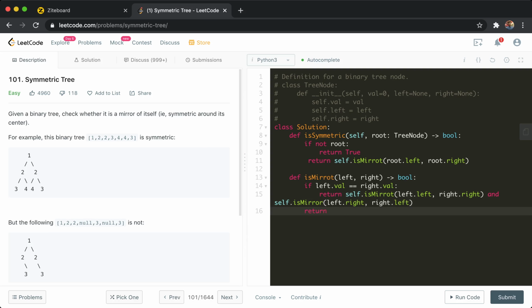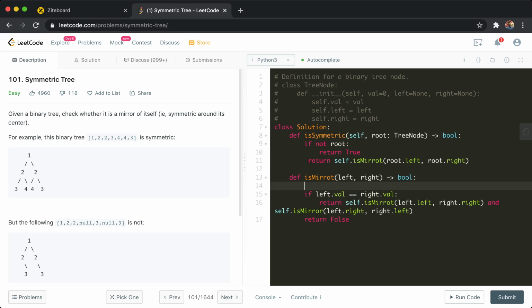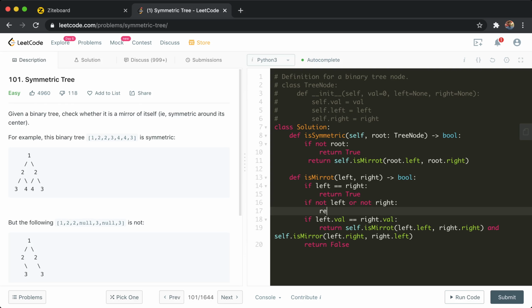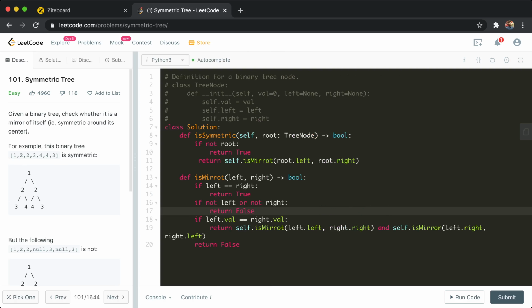But we need to also handle some corner cases. So what if left and right are null? If both are null, so if left is equal to right, essentially if they are null, we return true, because essentially it's a single node in function, right? So we don't need to think about anything, we can return true. But what if either of them is not null, so if not left or not right, in that case you return false. Got it? So that is how I think we can solve this problem.